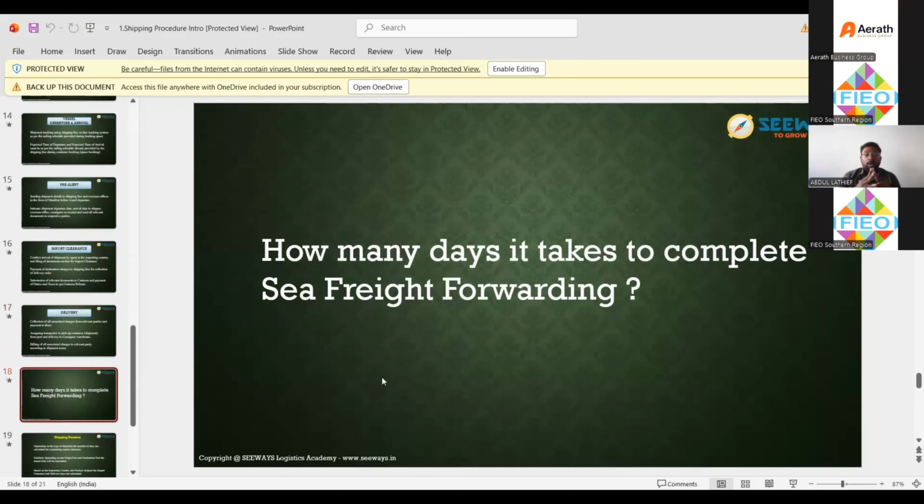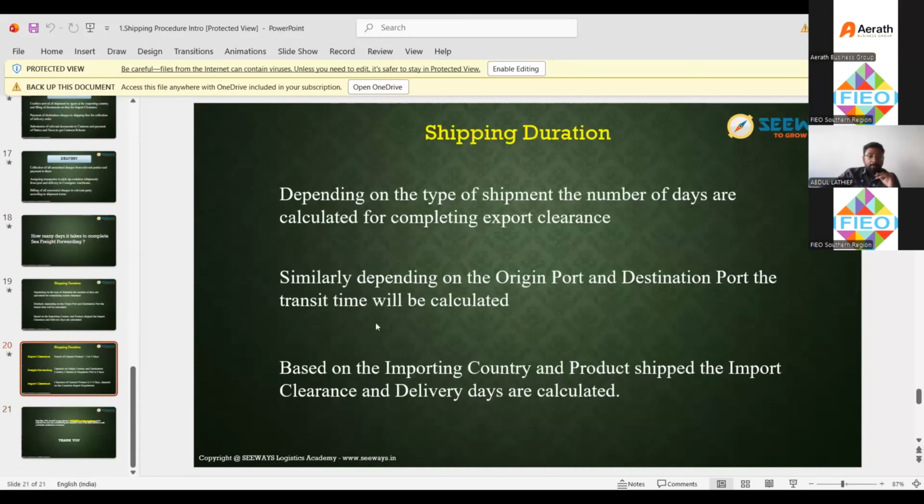So how many days does it take to complete sea forwarding? We'll quickly see that. Shipping duration: depending on the type of shipment, the number of days is calculated for completing export clearance. Similarly, depending on origin port and destination port, the transit time will be calculated, and based on the importing country and product shipped, the import clearance and delivery are calculated.